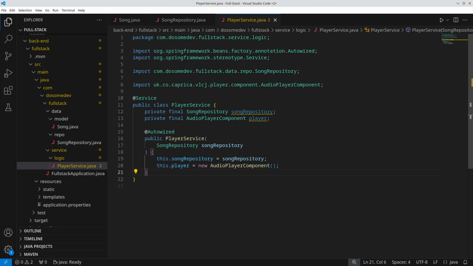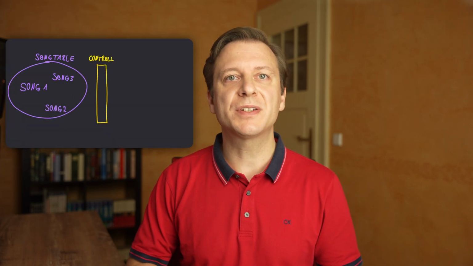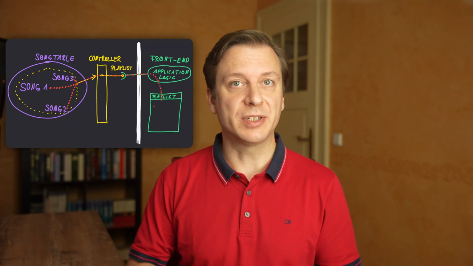The public methods we create in here will be accessible from the controller class that we will build in an instant. We start by having the song repository and the audio player component injected by Spring's dependency injection functionality. The audio player component is the one we will use for playing the MP3 audio files. The first method we want to implement is for getting a list of songs of the playlist. This means that we will first get all the songs from the song table, and then we will return them as a list of song response objects to the controller that called for this method.